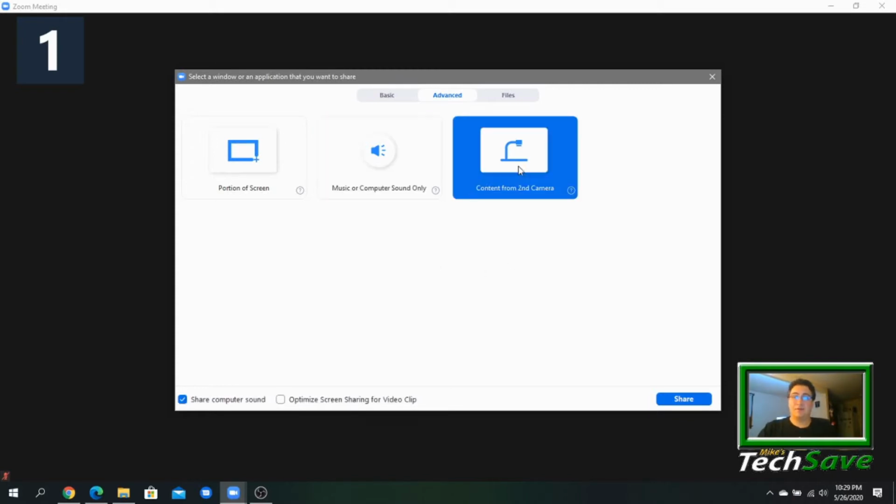You can share content from a second camera. So if you have a second camera, you can share that content as well. So, you can see yourself, and you can see what, if you want to show around the house or something, you can use that feature.